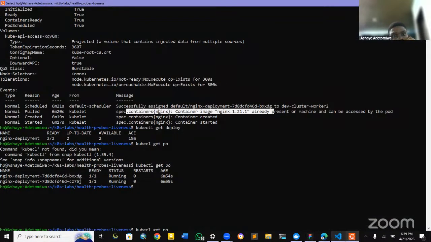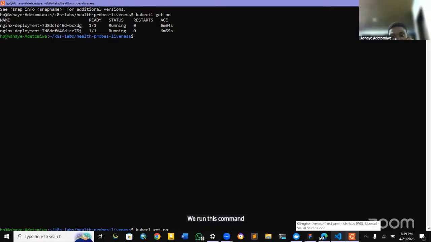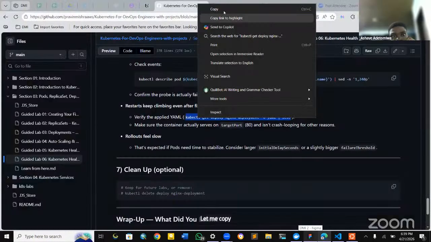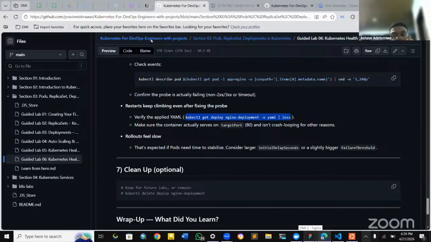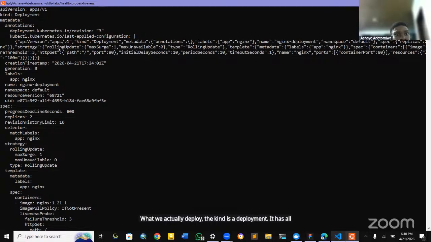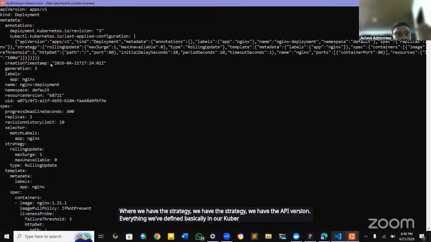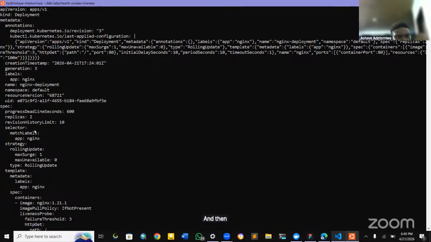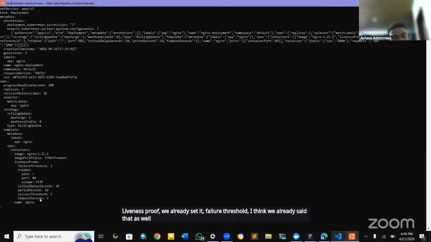And then I think we can also verify. We run this command. Let me copy the command and paste it. So we can see here what we actually deployed. The kind is a deployment. It has all of this where we have the strategy, we have the API version, everything we've defined basically in our Kubernetes manifest file. And then what else is important here? Liveness probe, we already set it. Failure threshold, I think we already set that as well.